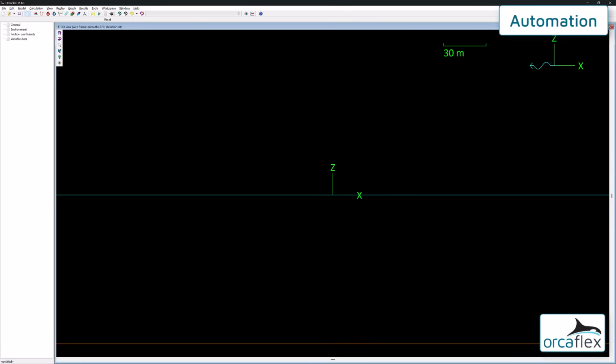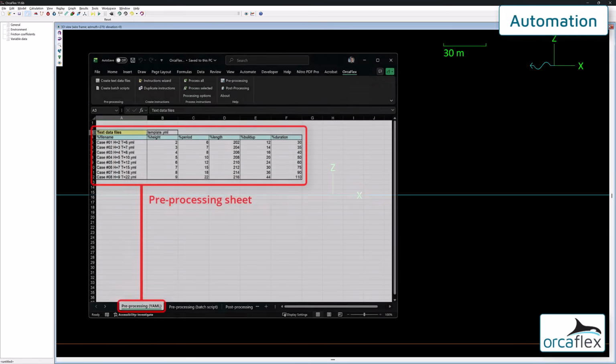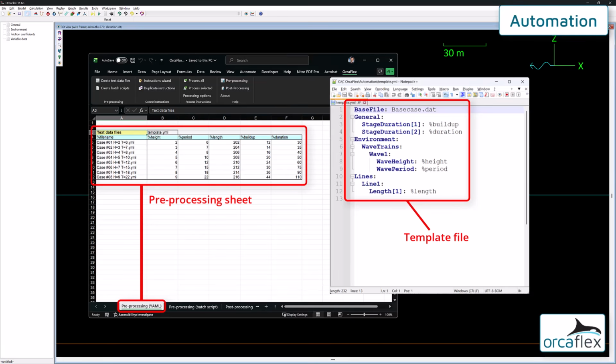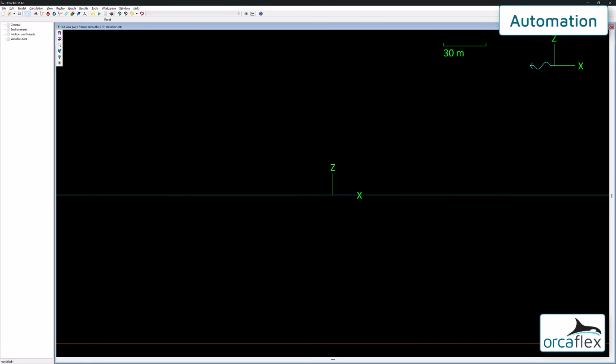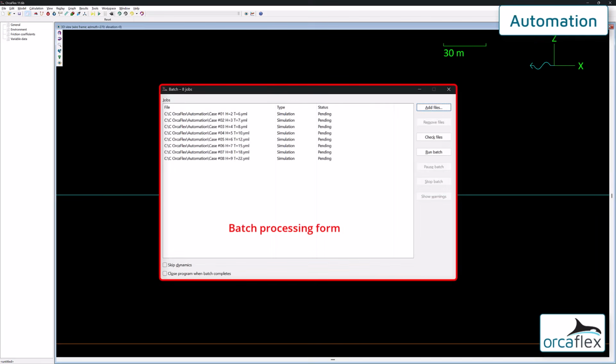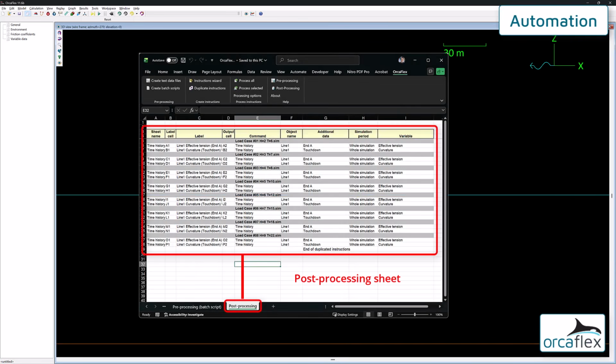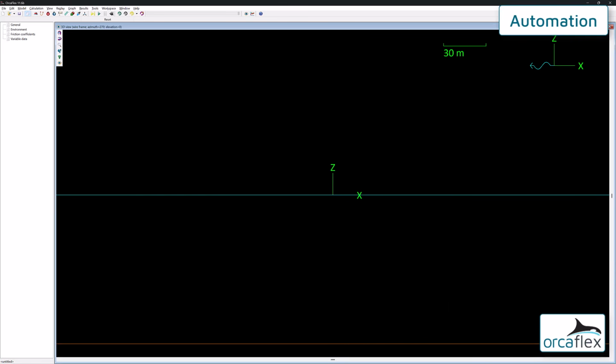In order to introduce the concept of these automation tools, I will demonstrate how we can use them. Firstly, we'll use the pre-processing sheet in combination with a template file to create some OrcaFlex load cases in the form of variation models. We will then utilize the batch processing form to run these load cases and create some OrcaFlex simulation files. And finally, I will use the post-processing sheet to output some results. We will then go back through each step in more detail to learn more.